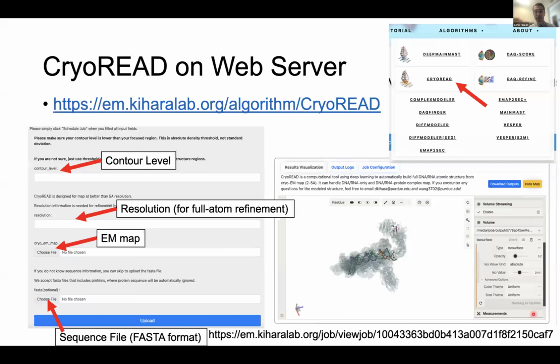CryoREAD is also available on our servers. You can select the contour level, and also specify the resolution. It's used for the refinement part. Then of course you need to upload the EM map. Then you can upload the FASTA file. In CryoREAD, if you don't have sequence information, CryoREAD automatically assigns the sequence. So in that case, you don't have to provide the FASTA format sequence file.